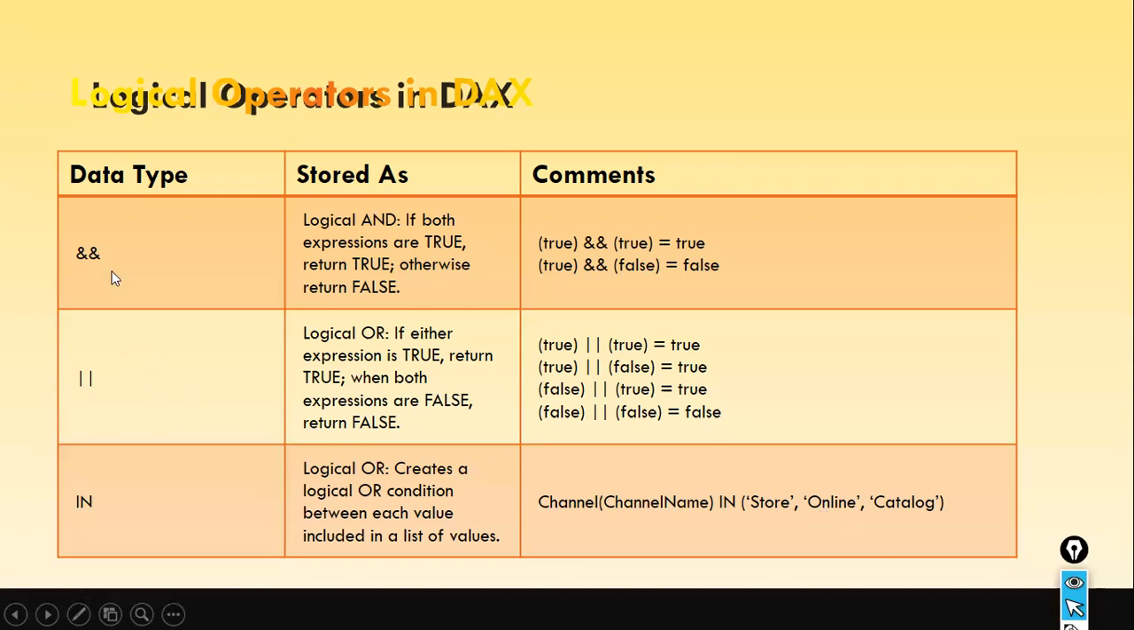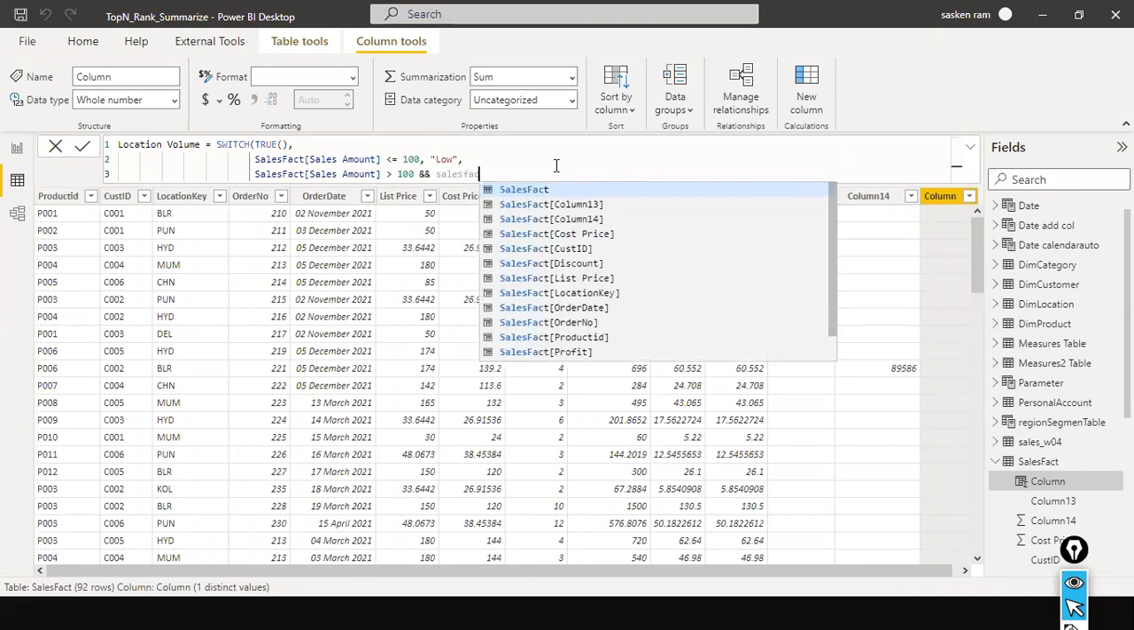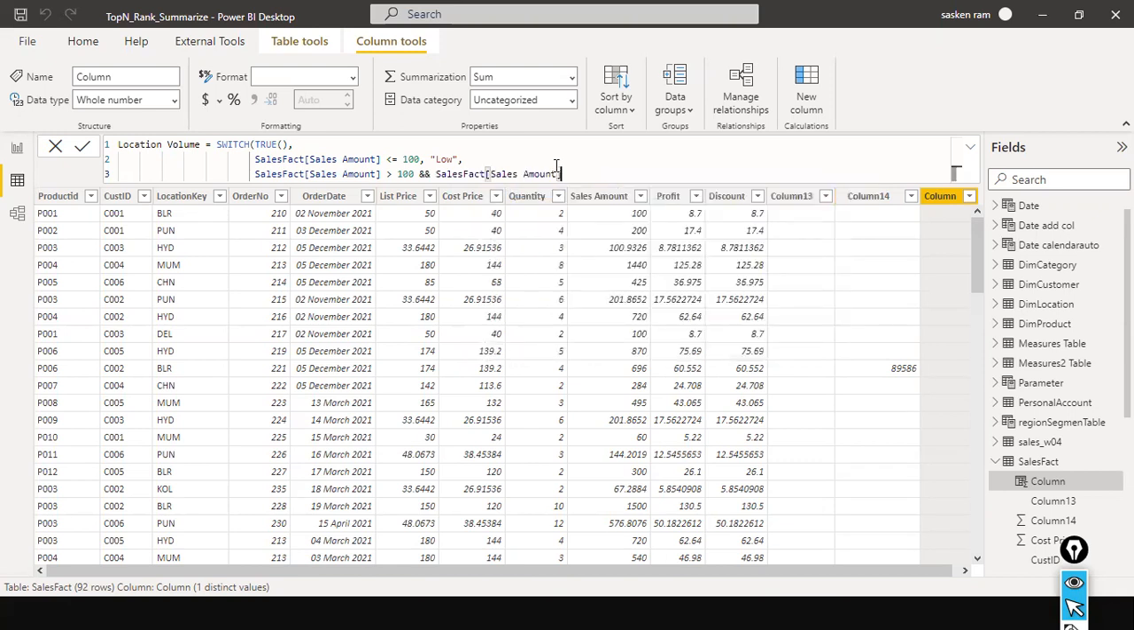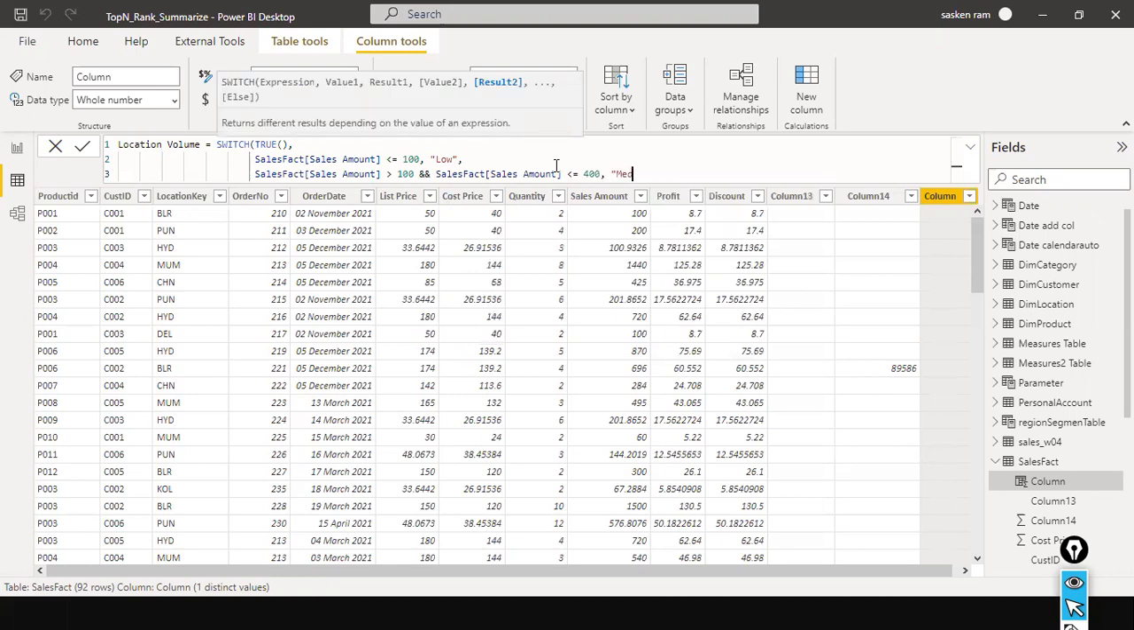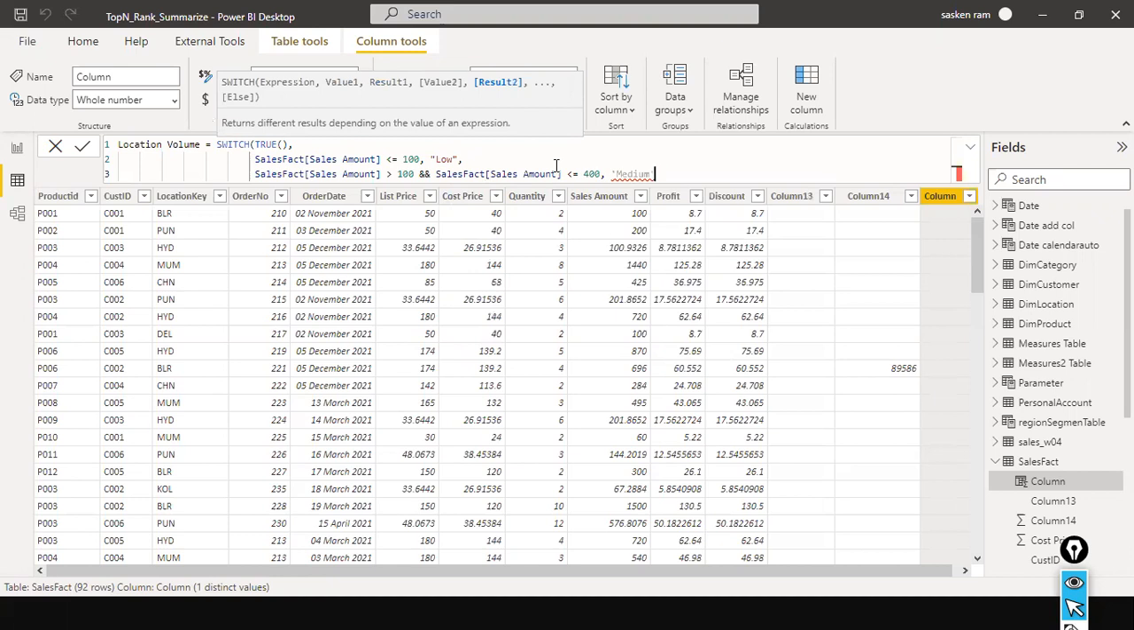So now what I am going to do is use the double ampersand. If the sales amount is greater than 100, and then, let's say the sales fact, in this one, the sales amount is less than or equal to 400 or so, I just call it medium. Sometimes what will happen is if you specify a single quote, for example, instead of the text value, it will cause some problem. Look here, it got underlined with the red color. Can you see it here?